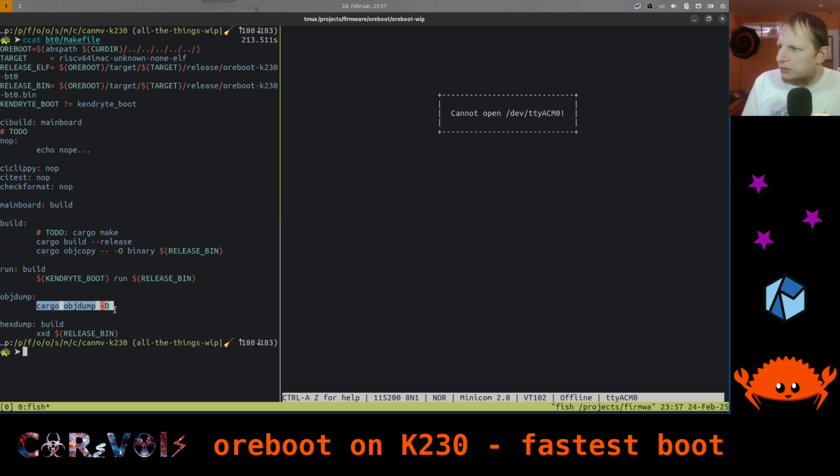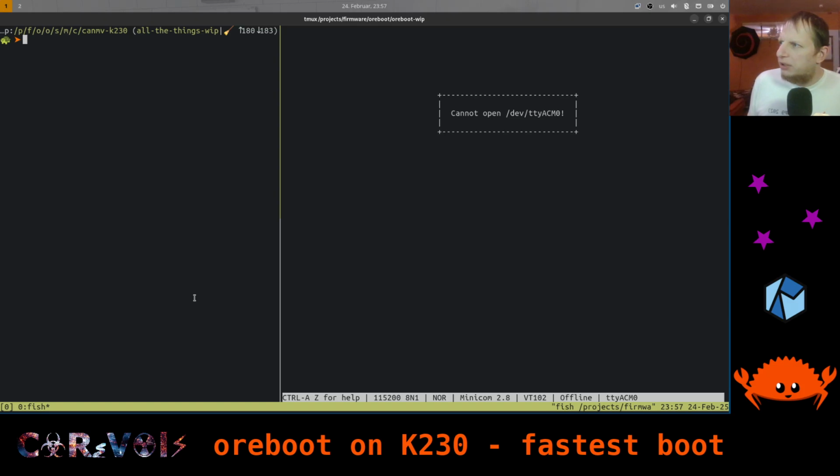Then we have the option target to look at the compiled code, so that you can see the assembly of it, and the run target, which depends on the build target. So what we would do here is we would use the Kendryte boot tool and then just say run and point to the binary that was created. Alrighty, and let's actually do that right away.